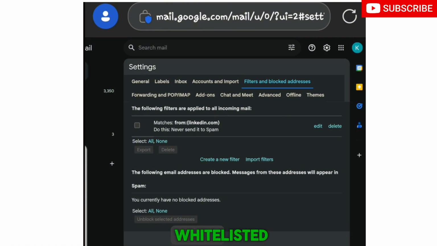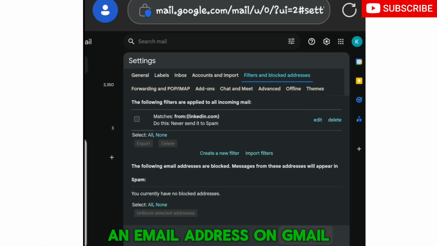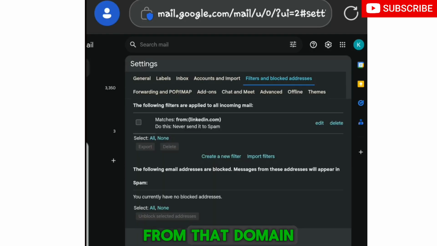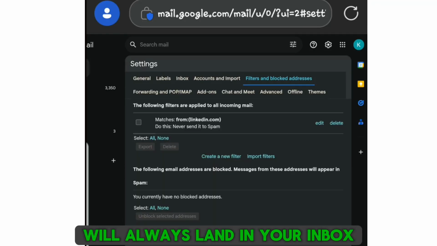That's it. You've successfully whitelisted an email address on Gmail. From now on, emails from that sender or coming from that domain will always land in your inbox.